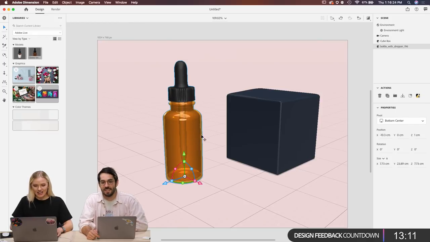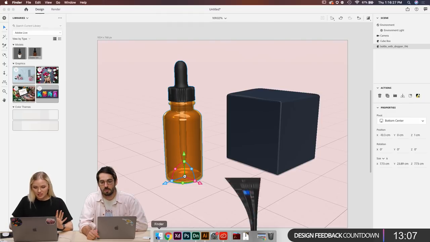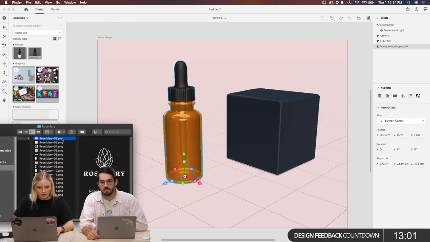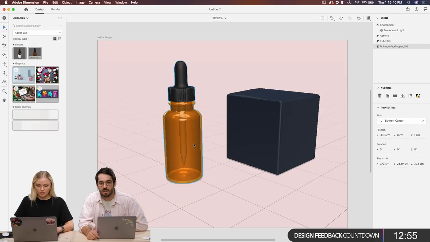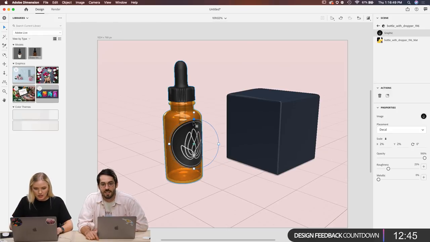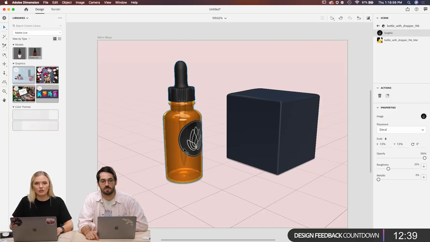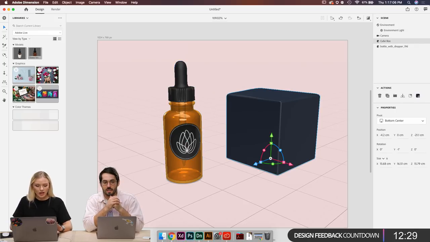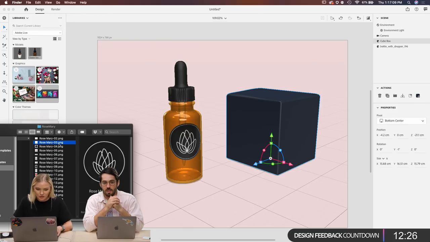Okay, so now this bottle, I'll show you guys a little magic, which is so easy. So we take our logo, Rosemary. Let's take another one, one that has a black background. And we just pull it on top of this bottle. Right there. And it's already applied to the shape of the bottle. Too easy. And then now I'm gonna adjust the size of this little sticker. And I can move it around. I can really move it around the whole bottle. And it makes it so easy to apply graphics onto objects.